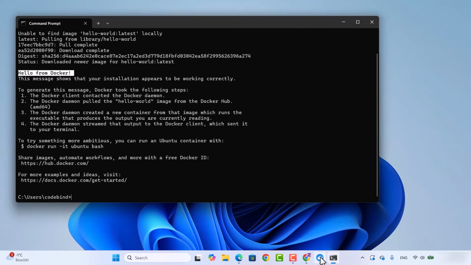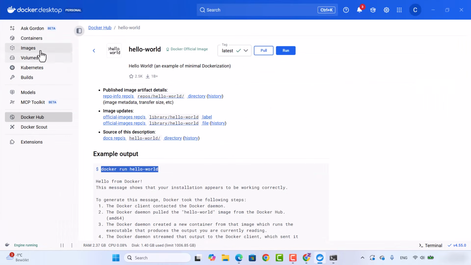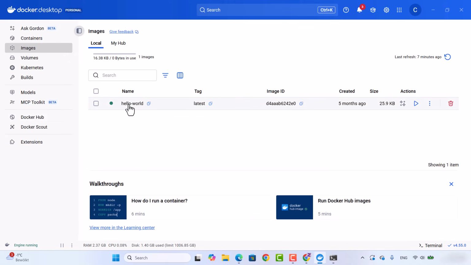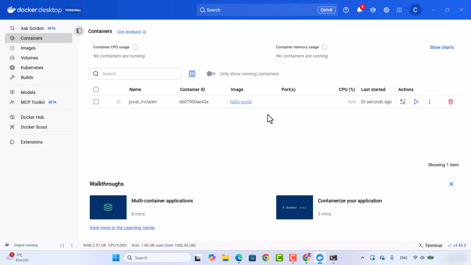Once I have pulled this image, when I go back to Docker Desktop and go to the images section, I can see one image here, and I can see it was created or updated 5 months ago. The containers section is going to show us how many seconds or minutes ago we ran this hello world image. So we ran this image 55 seconds ago, right? From here itself, you will be able to see all kinds of images and containers on our Docker.